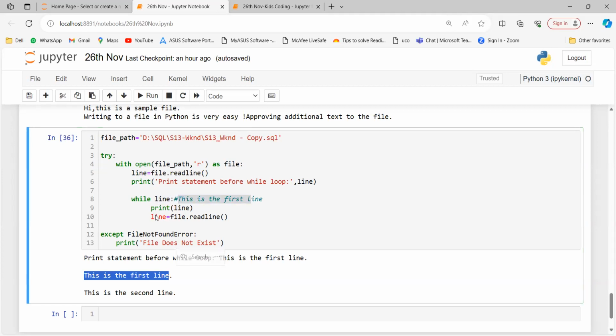Then after that, we're telling this line variable to get file.readline. Now your cursor will go to the next one. This is the second line, right? Then it will read it. Then again it will come to this while loop, because you know that the while loop will keep on iterating until and unless the condition is true. So now in the second iteration, what do you have in this line?